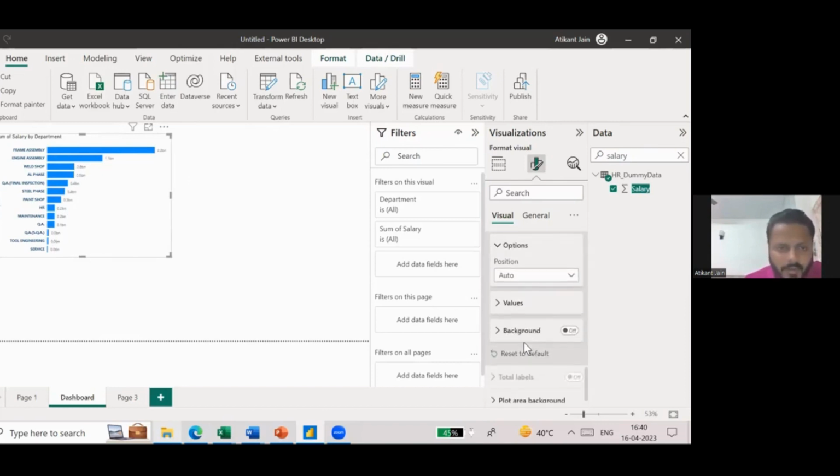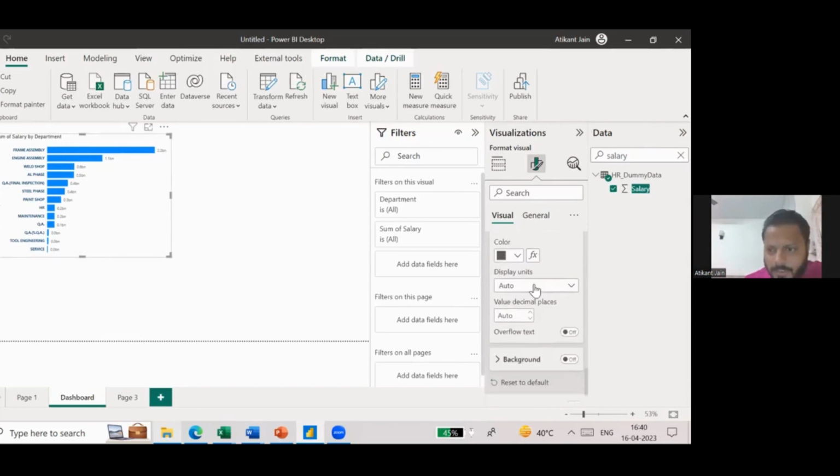Now for data labels, if I want to change it to the same numbers, click on value and display unit should be none. Currently it is auto, so it is giving me billions. Let's say if I want to have the values in millions, I'll click millions, right? If I want this in thousands, I'll click thousands. So values will come in thousands. Currently, let's say I want none. So no unit, everything in full.